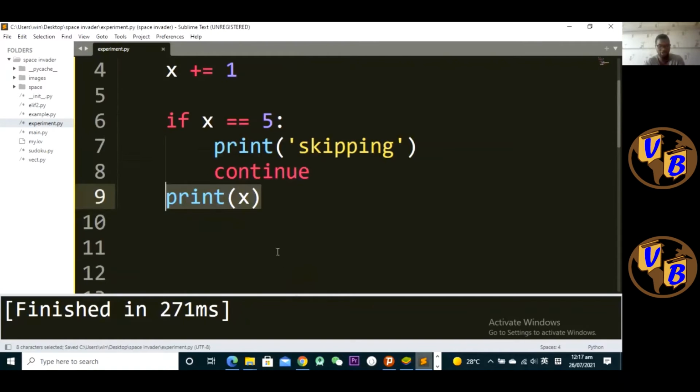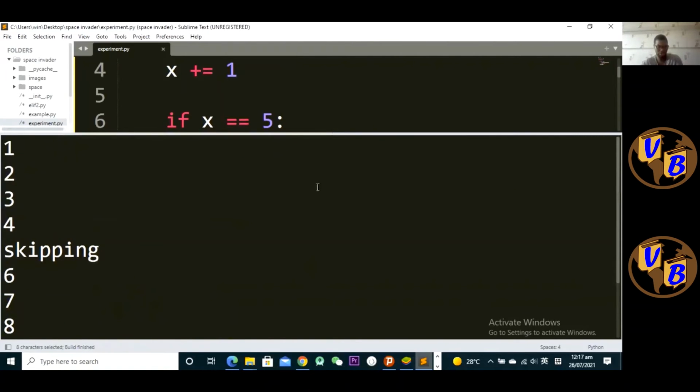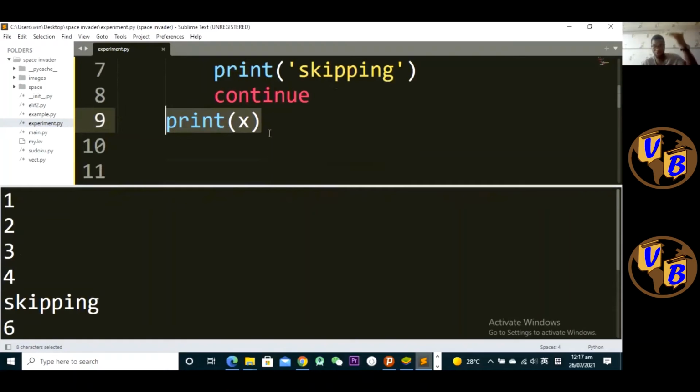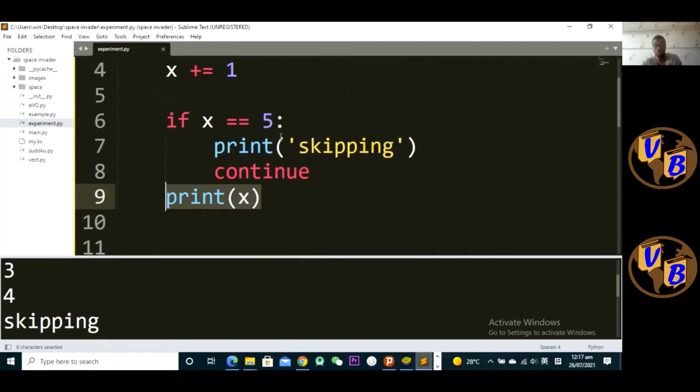I want to save this and run this. You'll see it starts from 1, goes to 2, 3, 4. The moment it sees 5, it prints "skipping", and then continue means don't go any further, just go back to the top of the loop. It's kind of like skipping that particular instruction, and so 5 is skipped here. This is how the continue statement works.